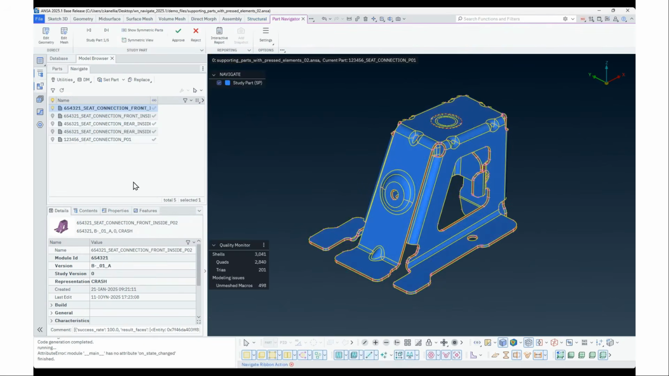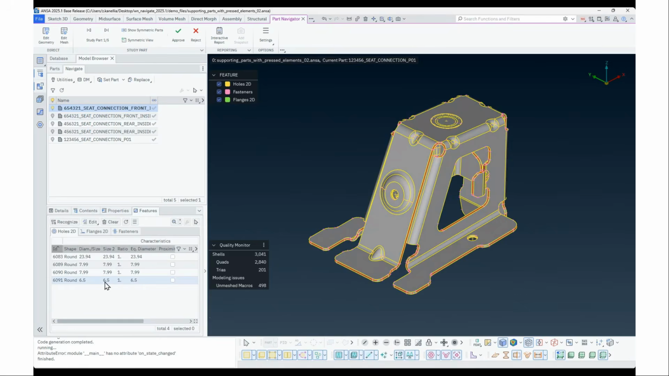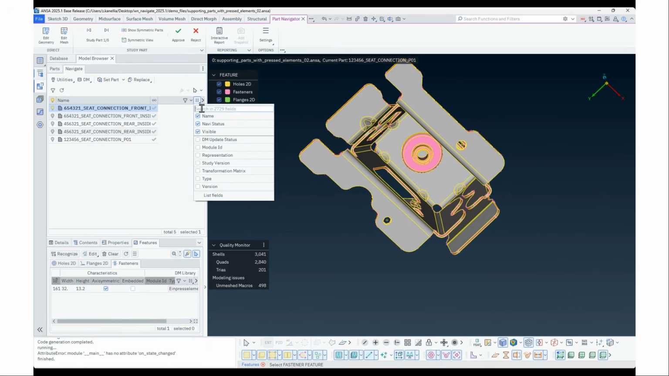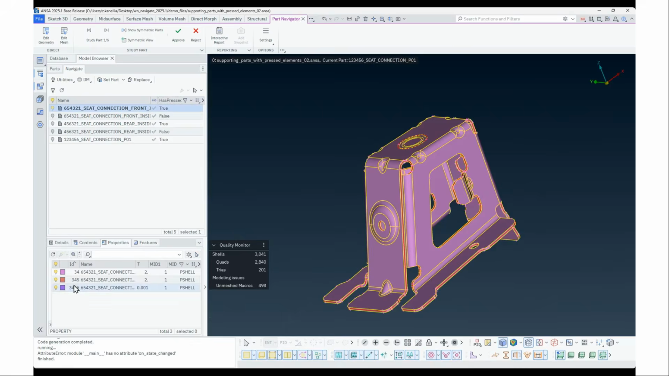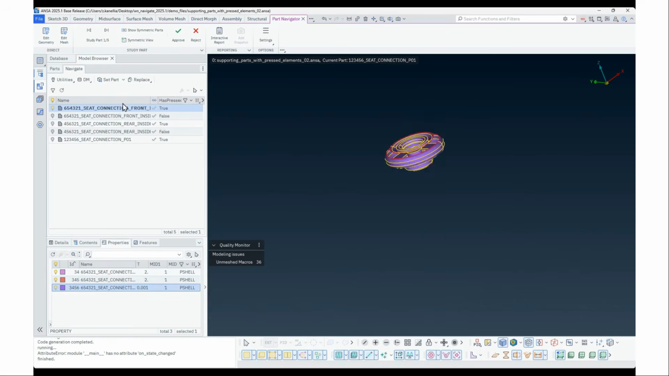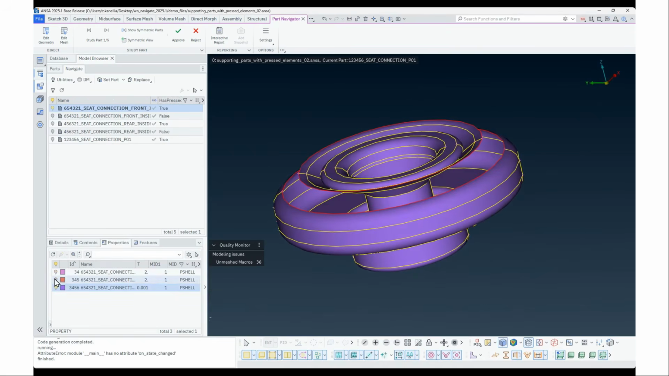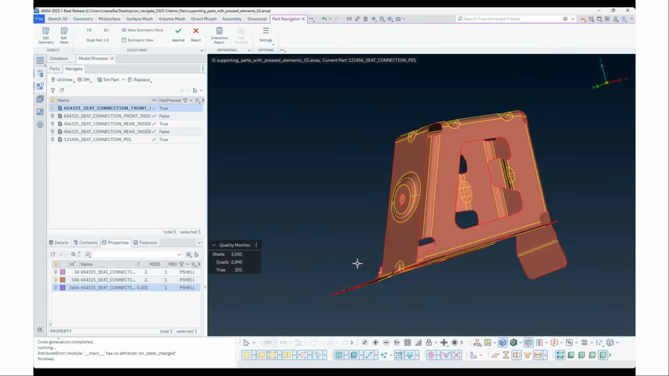I right-click, go to Actions, and choose Navigate Parts. Under Features, I check if any features exist. Then, in the Navigate tab, I open the Hasbrest Elements user attribute. I check each property one by one. There should be one for the pressed element, one for the mid-surface, and one with the solid description. This helps us see how well the mid-surface matches the original solid.